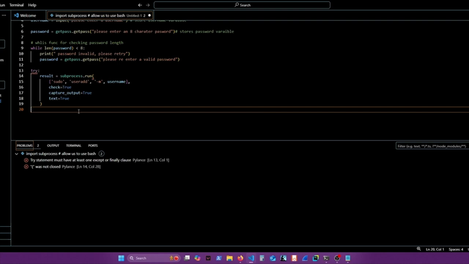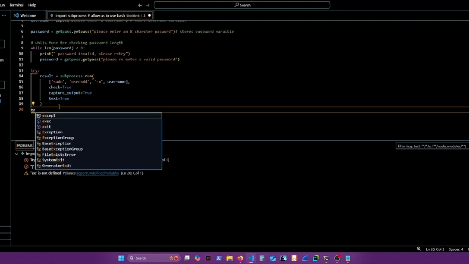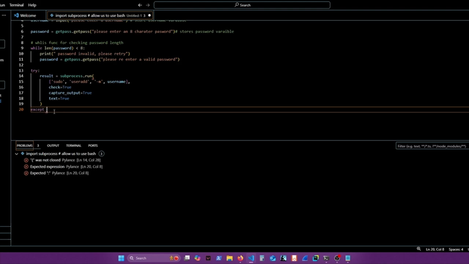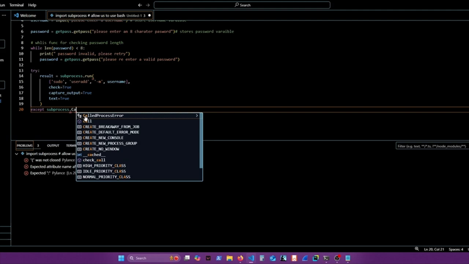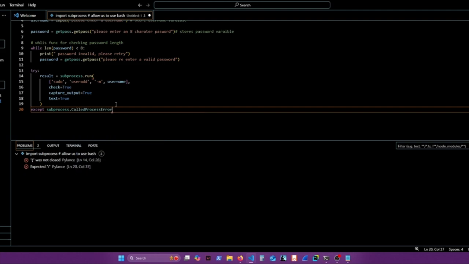Now this isn't quite complete. A try block on its own can't do much because it doesn't have the other part of that, which is the except. And here is where I can call that in. Perfect. And then we're going to do another subprocess that's going to handle the error. So here is where I'll call the CalledProcessError. I've got the wrong one there. Here we go. CalledProcessError. Perfect. And then we can store that as e here.